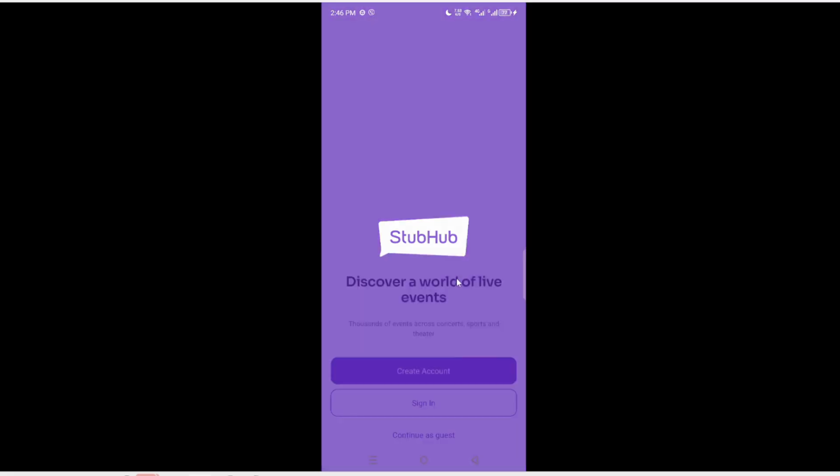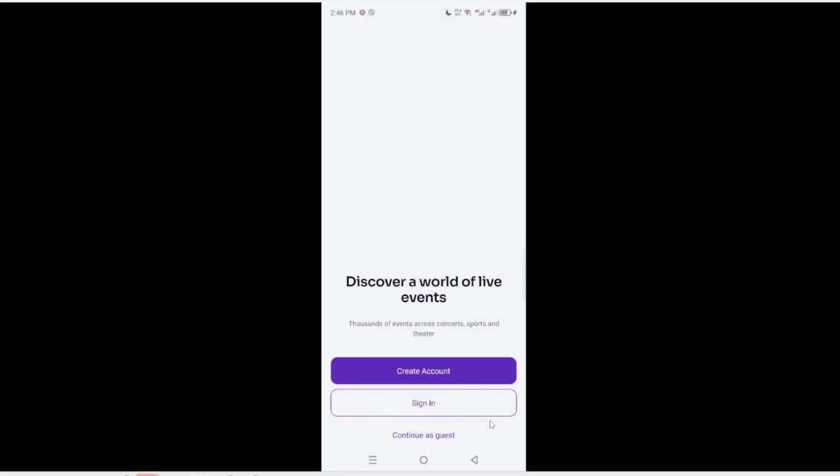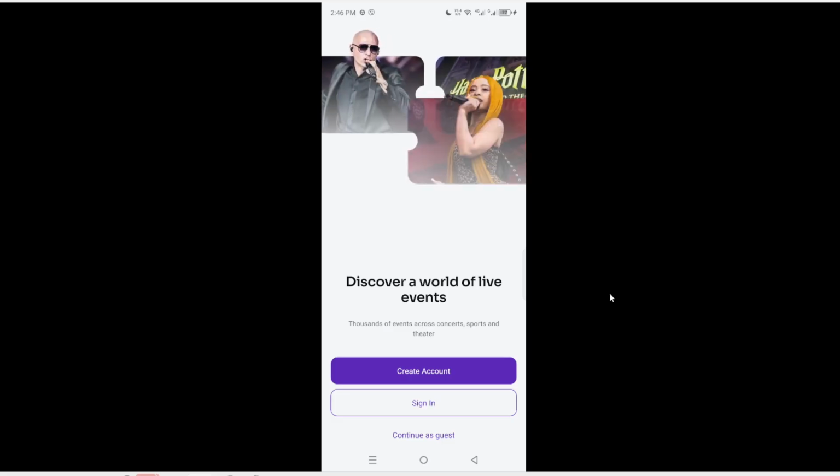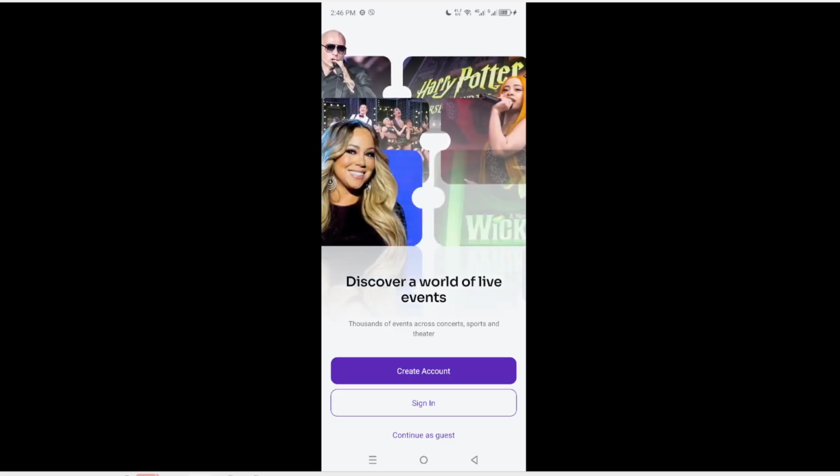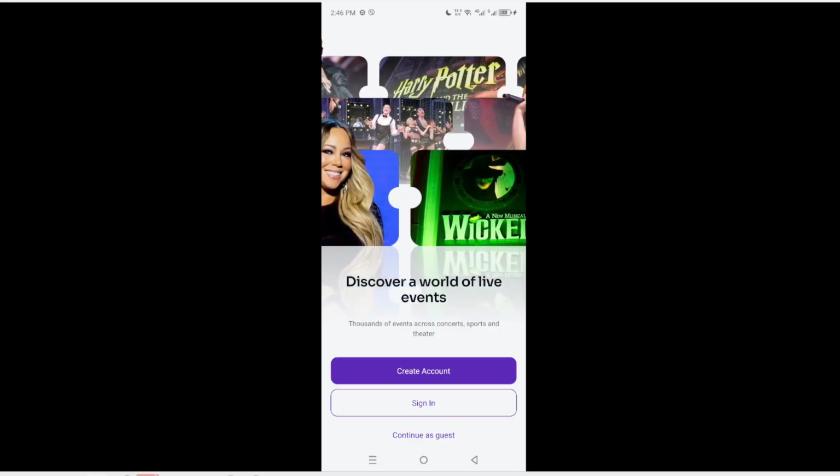In summary, opening the Google Play Store, searching for the app, selecting it, and tapping Install are all simple steps that lead you to download the StubHub app on your Android device. Each step ensures that you have the right application installed securely. Enjoy your new app and happy ticket buying!